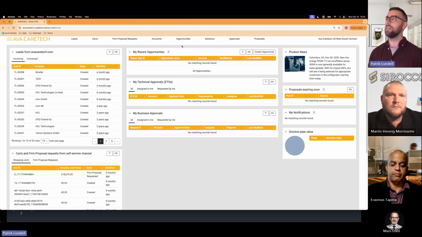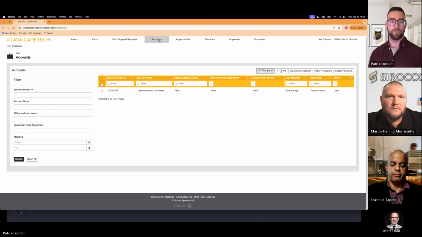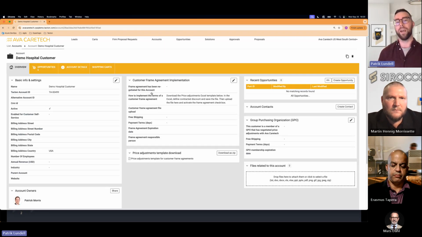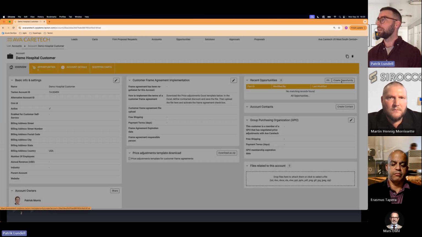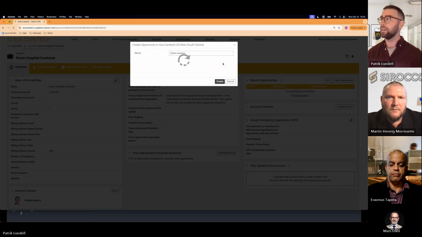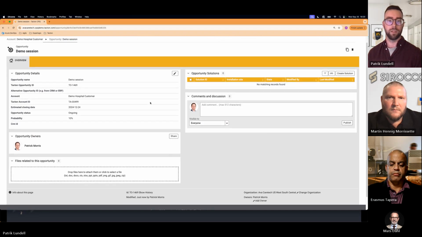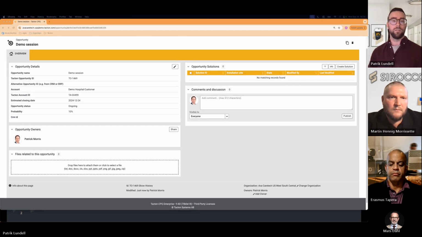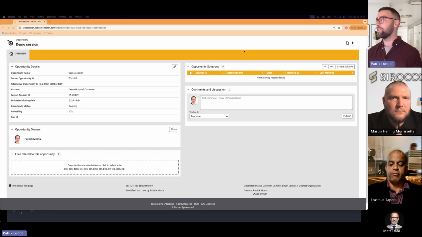So I'm going to go into the Accounts tab and choose our demo hospital customer. This opens up the account page with all the customer information. And from here, I'm going to create a new opportunity linked to this customer. I'm going to give it a name and click create. This opens up the opportunity. And to this, I'm going to create a solution.